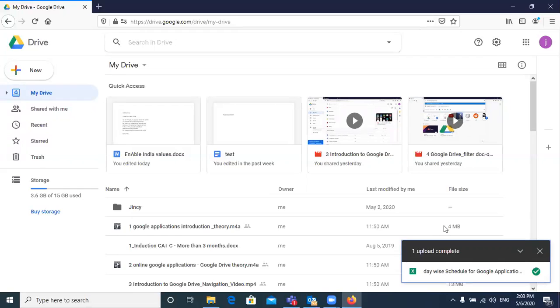So it's just finished. I'll just simply do down arrow. Button, show file location. Day-wise schedule for Google applications.xlsx. So this is the name of the file which got uploaded. I'm doing up arrow because there is a small dialog box which appears at the bottom of the screen.